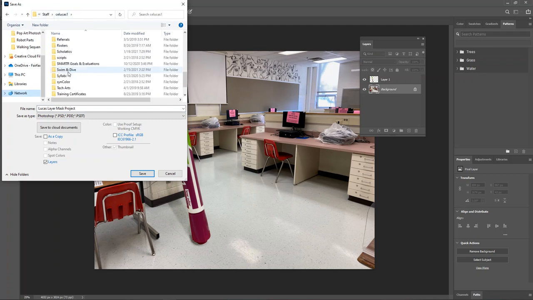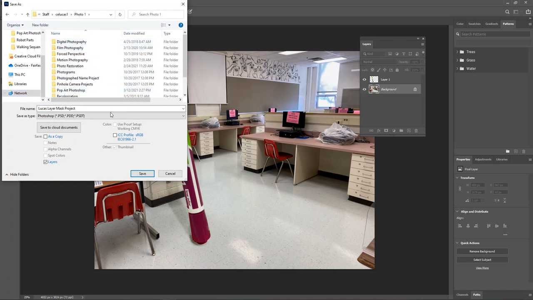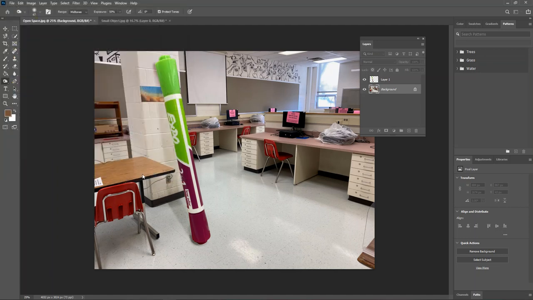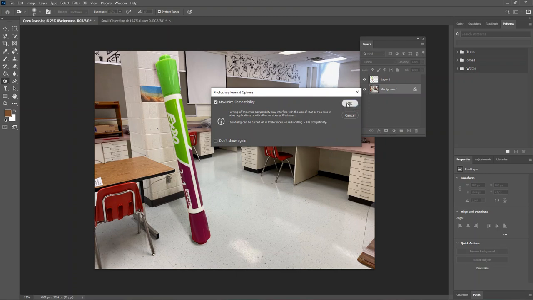So I'm going to come to my photography folder. Here we go, Photo 1. I'm going to make sure that the Save As type says Photoshop PSD. This is going to be a file that you can edit. It's going to preserve all of your layers so that if you need to make changes, if you mess up, if you get feedback from me asking you to change things, you can easily change them. And then you're going to press Save. This window will pop up, press OK.